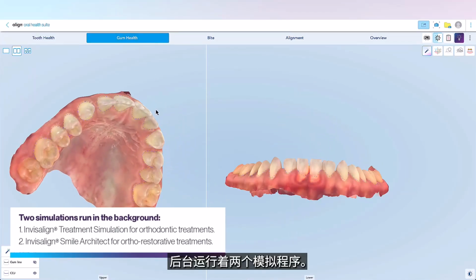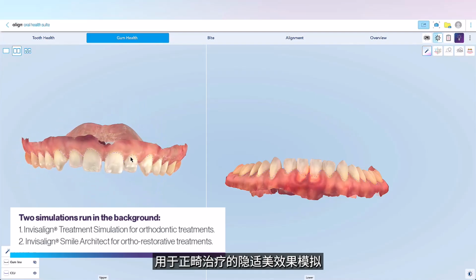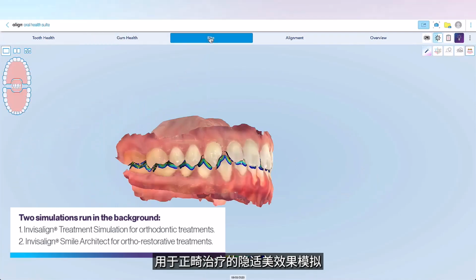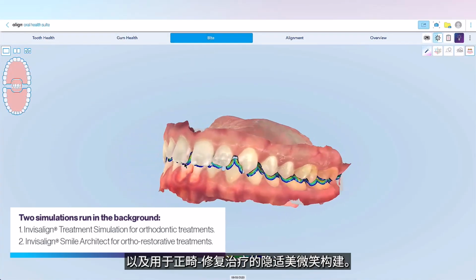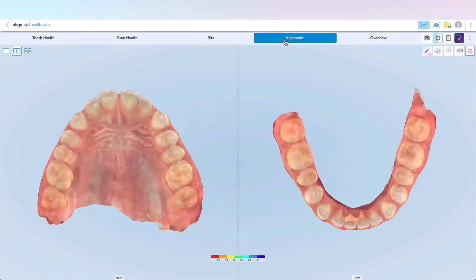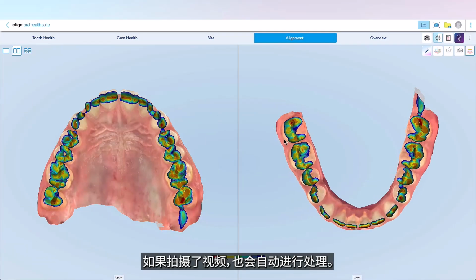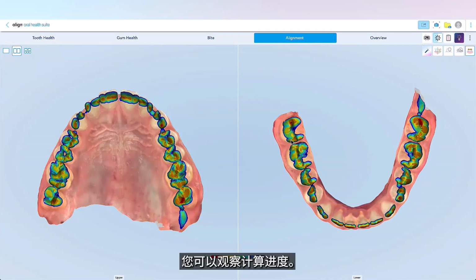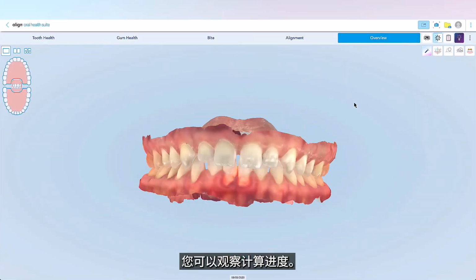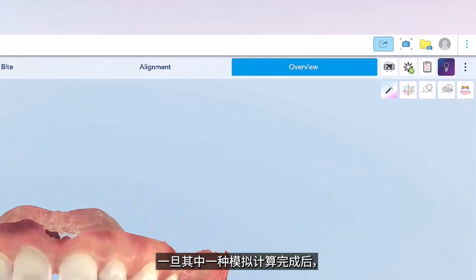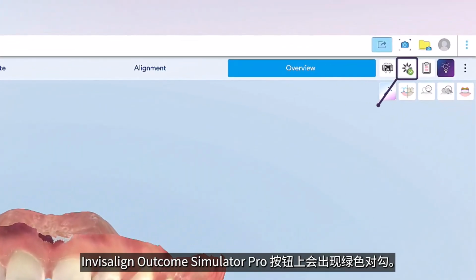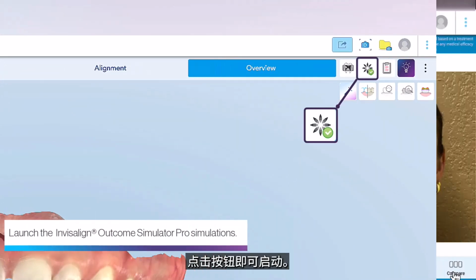Two simulations run in the background: the Invisalign treatment simulation for orthodontic treatments and the Invisalign Smile Architect for ortho-restorative treatments. If a video was captured, it will also be processed automatically. You can monitor the calculation progress. Once one of the simulations is completed, a green check mark appears on the Invisalign Outcome Simulator Pro button. Tap the button to launch it.